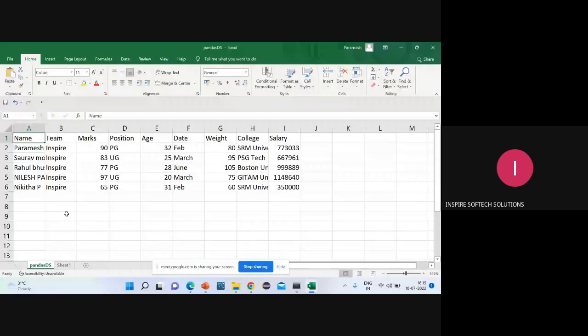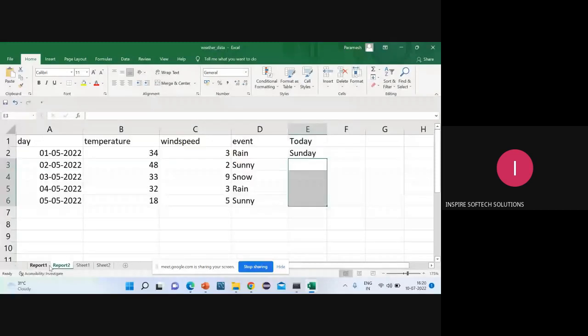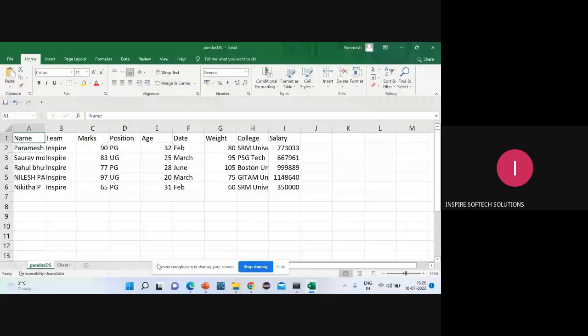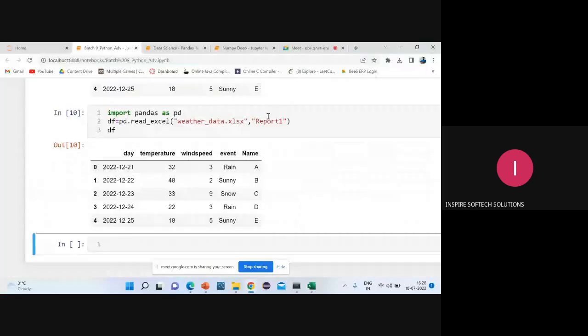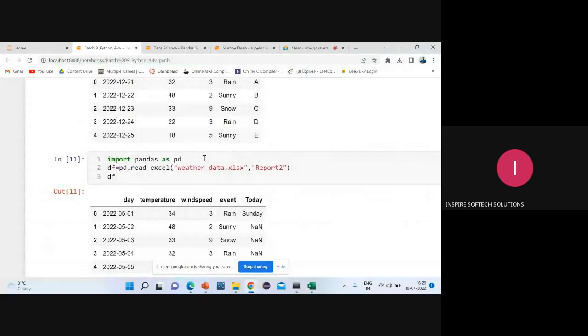I have renamed my sheet. But whenever we are calling, we are not giving this because by default it takes the first sheet from the CSV. If you want to take the second sheet or a third sheet, we have to give it like this, report 1 or report 2, so that it will call report 2.